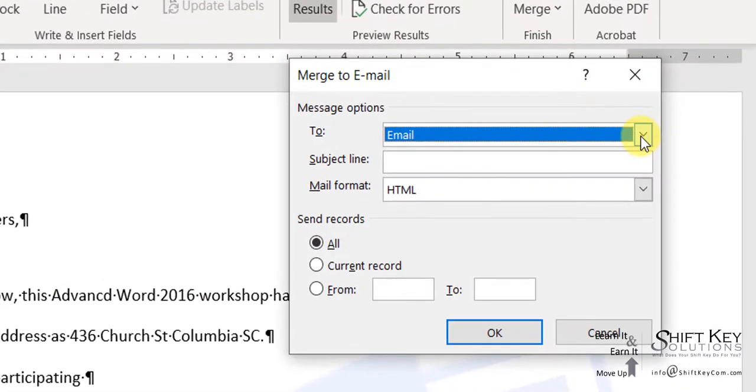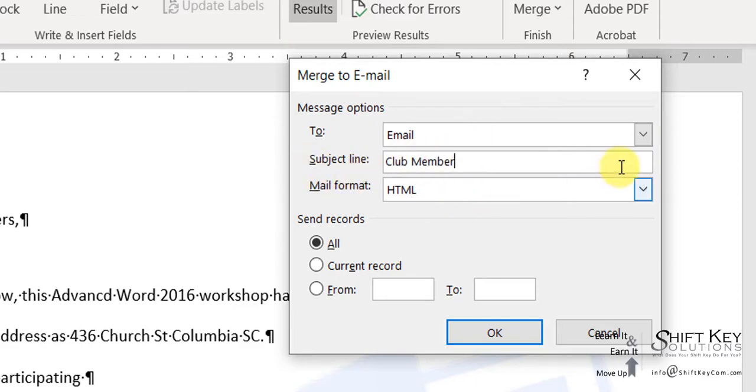Right here it says To, and of course the email field is selected. The subject line I can choose and put in whatever I like, such as club members. Mail format, HTML is the most popular. We'll just leave that like that. And from here I can choose all records, current records, or a range of records.